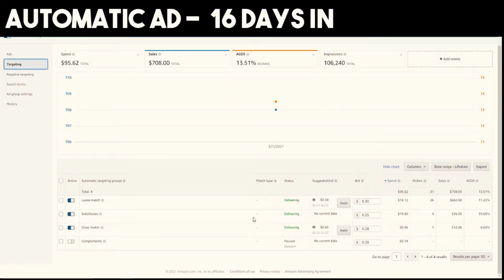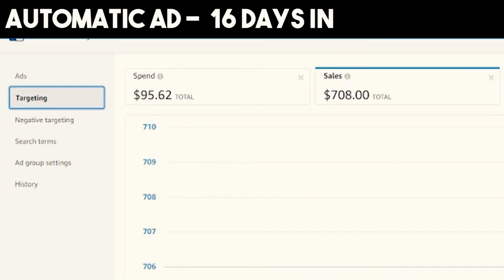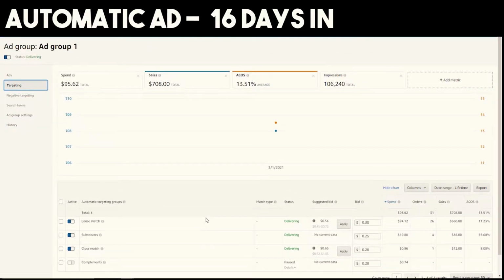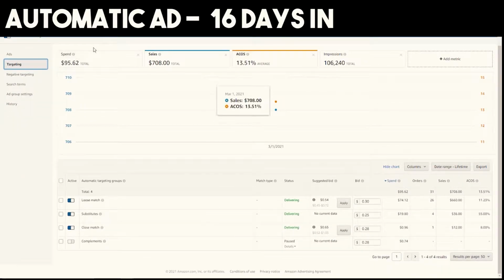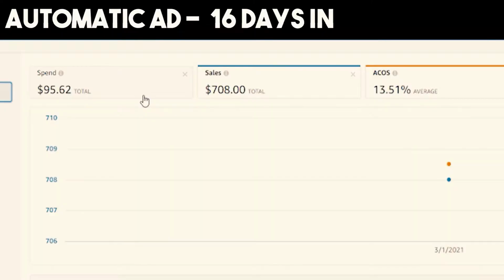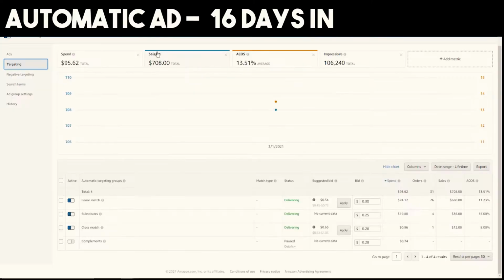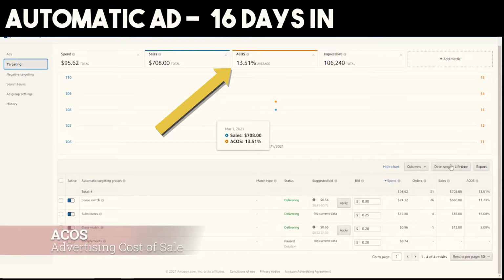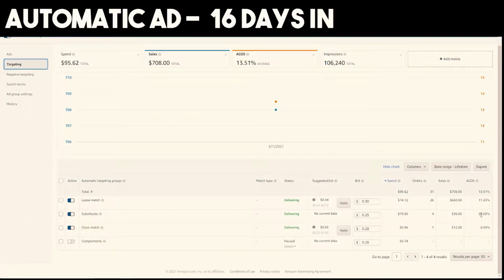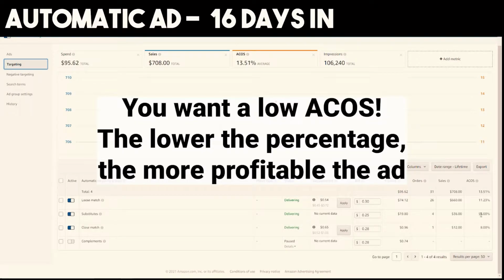So what's really cool is I've spent $95 on this campaign, which is a lot to spend in just 2 weeks. However, you can see with the sales that I've made $708 total, and my ACOS is 13%. Now, we really want to focus on this ACOS number. That is how much we are spending compared to how much we are selling. We want that number as low as possible. So the closer to 1%, the better we are.